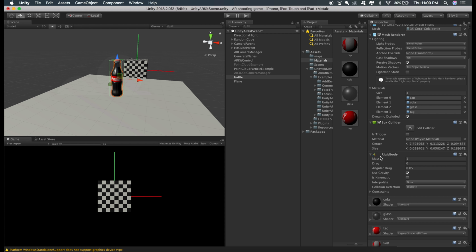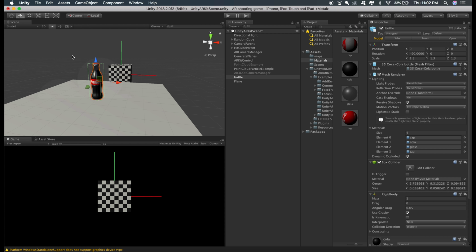The Rigidbody component is added so that we can give this Coke bottle gravity, so that if the bottles are stacked one on top of another and we shoot the bottle at the bottom, then all the other bottles that are at the top should fall down. That's why we need the Rigidbody. We need the box collider so that the bottle does not pass through the plane and fall into nothing. And we also need the box collider for detecting the bullets when we shoot them. And this green box that you see is the box collider.